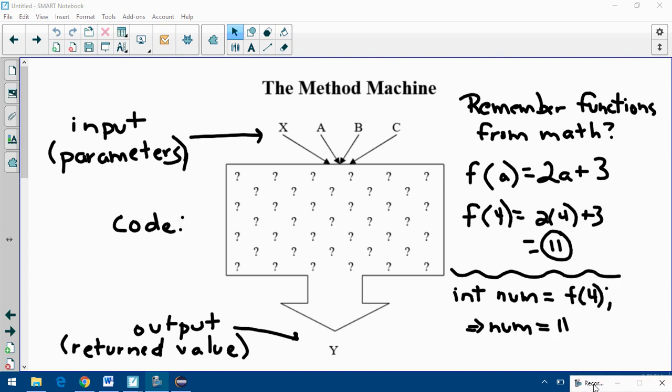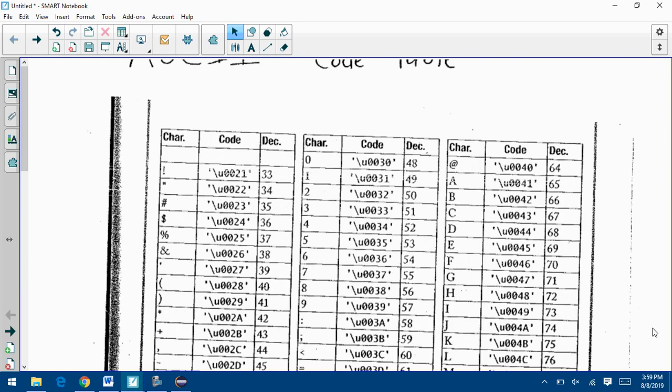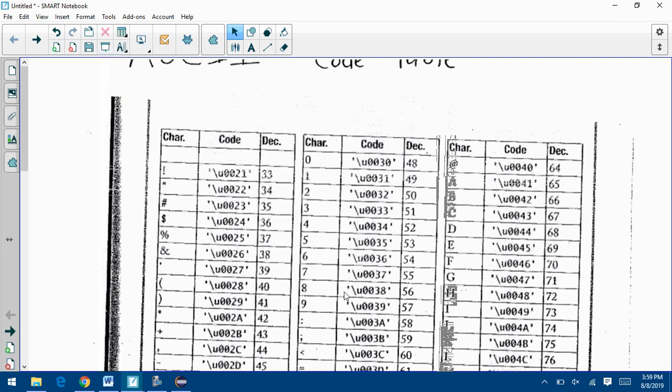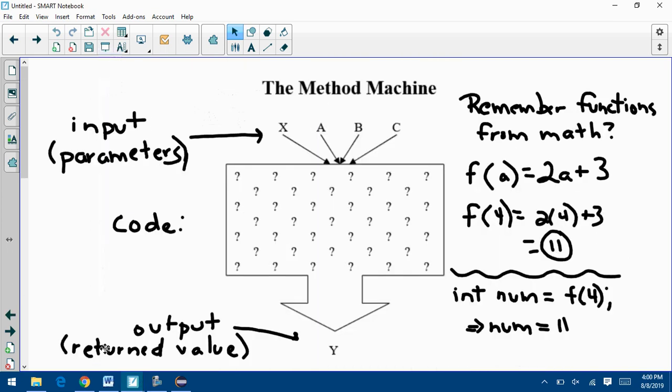Today we're going to continue on with the method machine packet. For today's notes, we're going to do the middle section of this. We're still not going to finish it with this video, but you're going to need this packet, which should have the first 2 pages filled in from the last video. You should also have this chart, called the ASCII code table. If you don't have that, make sure you pick that up before you start getting into this lesson. But if you're ready to go, let's move on.